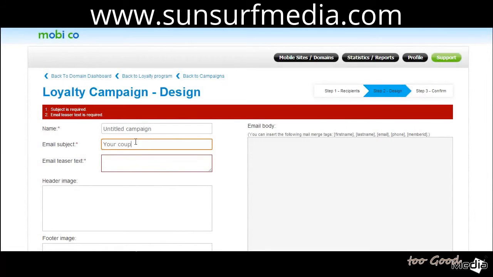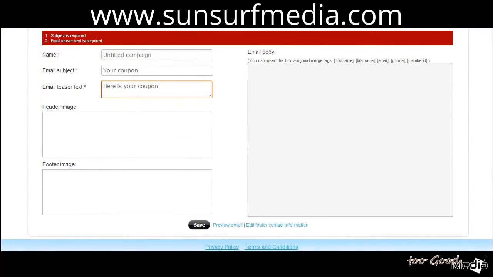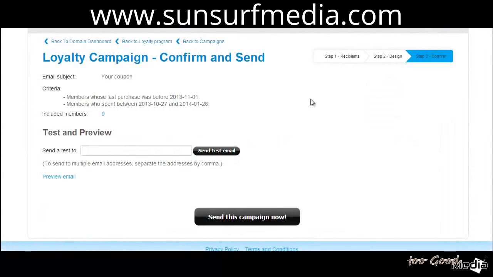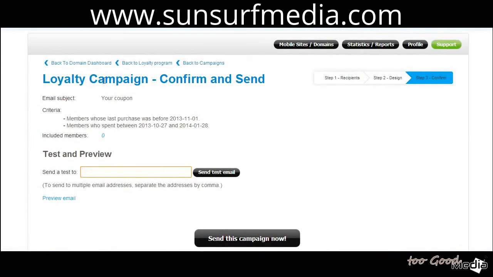So I'm just going to go ahead and enter the subject and the text of the email. It's just for demonstration purposes here. Click on Confirm. And right now it shows I don't have any members who qualify for this criteria. So I want it to display how many members are included and are going to get this email. I could read the email. I can send myself a test email to make sure it looks good. And then I can hit Send this campaign now to send it out to the list.